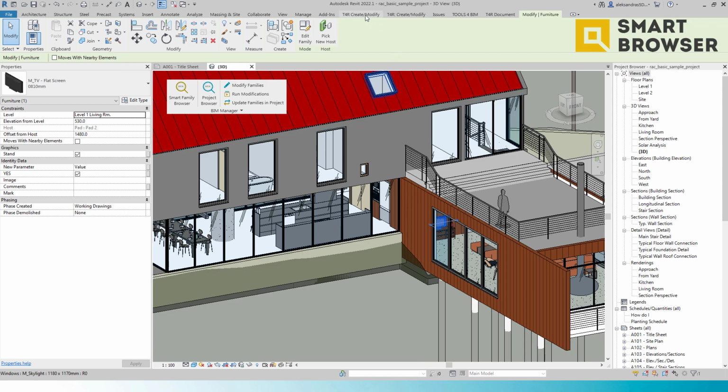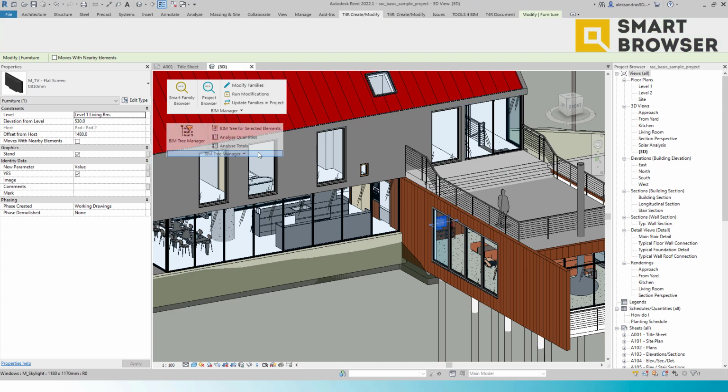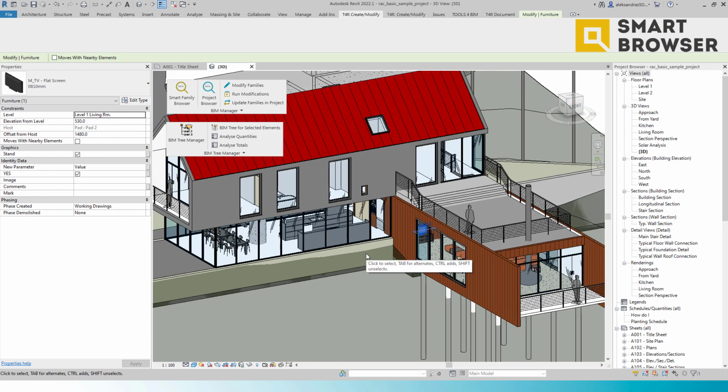Now I want to go a little bit further, and with the Smart Browser BIM Manager version, there comes also the BIM Tree Manager tool. And if the Smart Browser is dedicated to work with the families that are outside of the project and load changes into the project, then this tool is designed to work specifically inside the project. And what it can do, it can analyze every single element in your project. Would it be an element that is visible in the model? Would it be just levels, views, schedules, whatever is seen in Revit as an element?